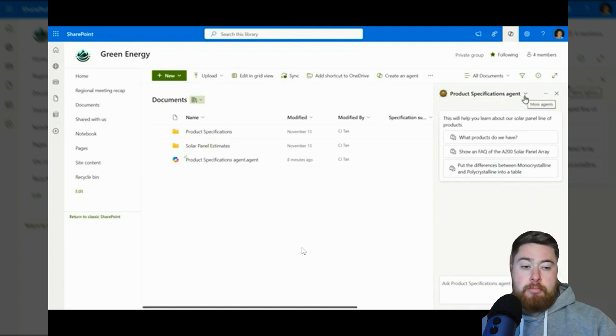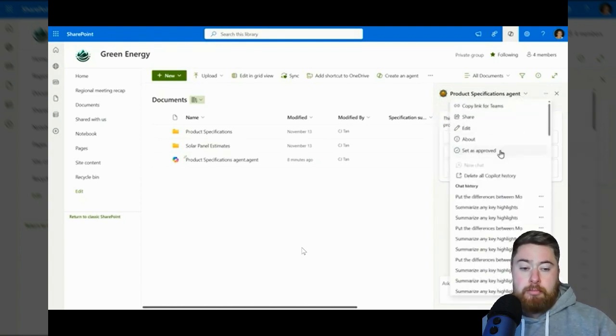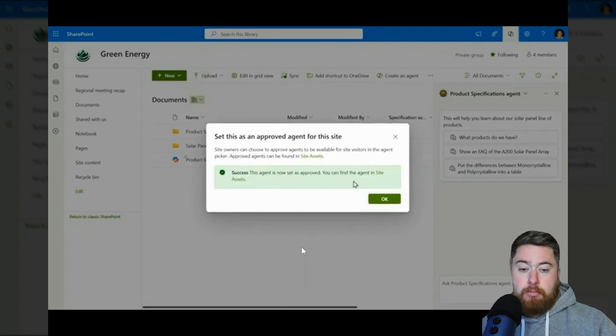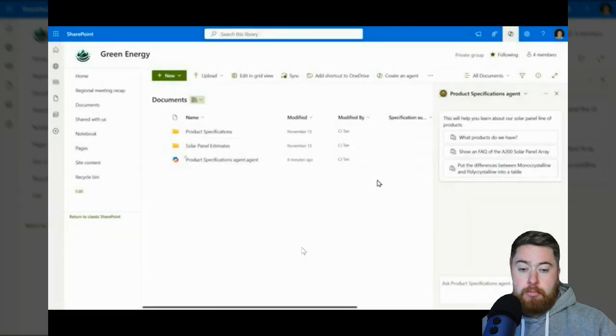So what I'm going to do is, as the site owner, I'm going to select the option to set this agent as approved. We set the agent as approved here, and you can see it's letting me know that I'm able to do this so that site visitors can see this at the top of that picker list. All I need to do is click Set as an Approved Agent, and it's ready to go. And now it's let me know that it actually moved this agent from this location here in the document library to the Site Assets folder, so it's now protected and part of the agent schema.